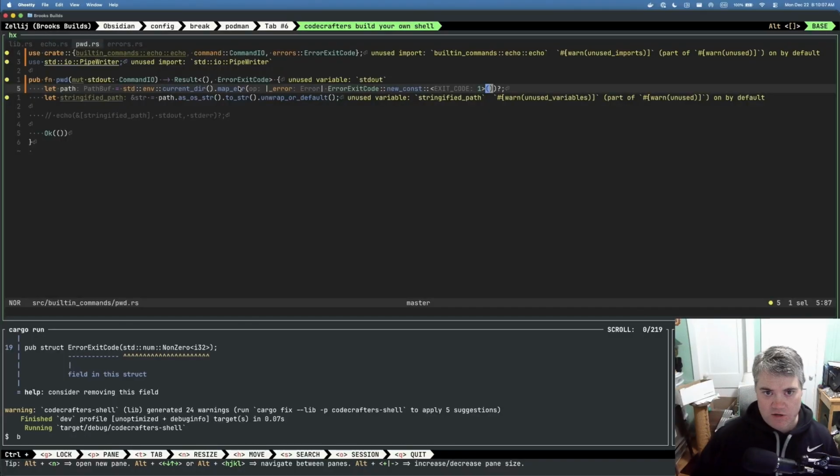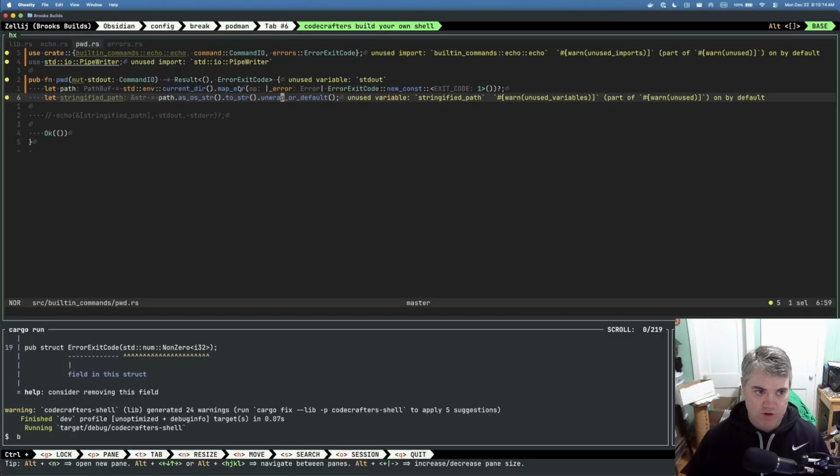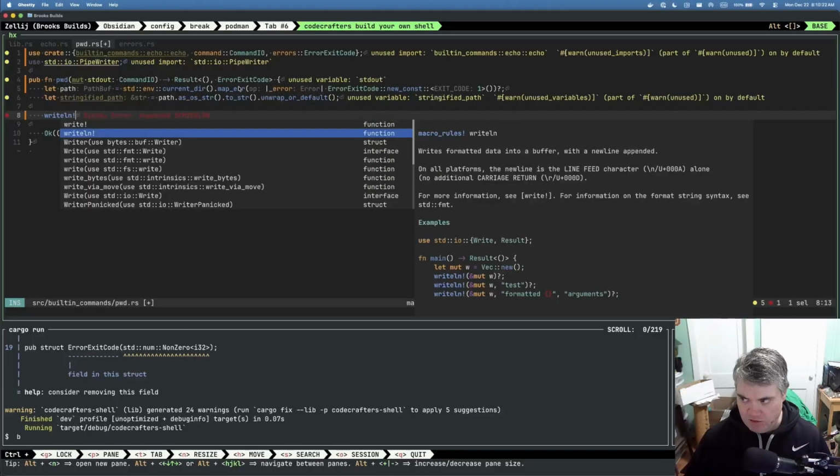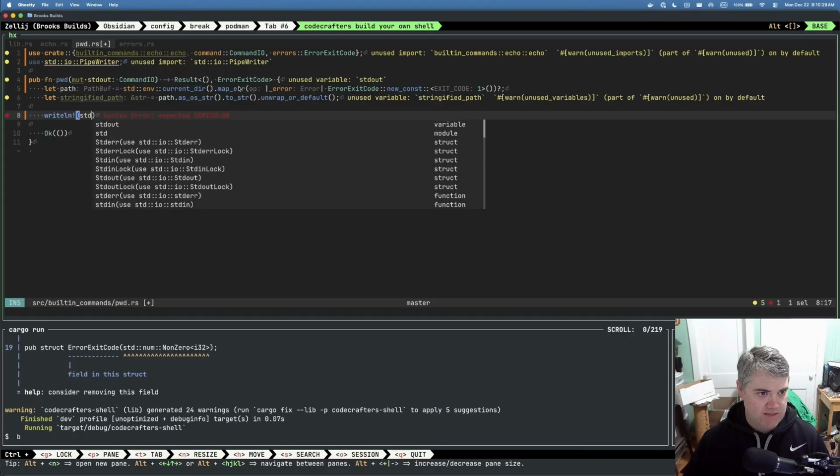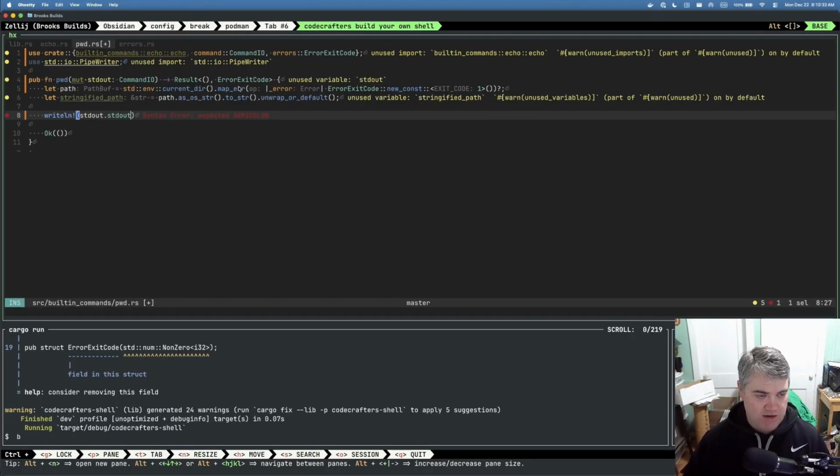All right, so we get our path. We stringify the path. So instead of echoing this, we're now going to write. Am I going to write a line? I think we do write a line to this. So writeln to standard out. This is just going to be a stringified path.